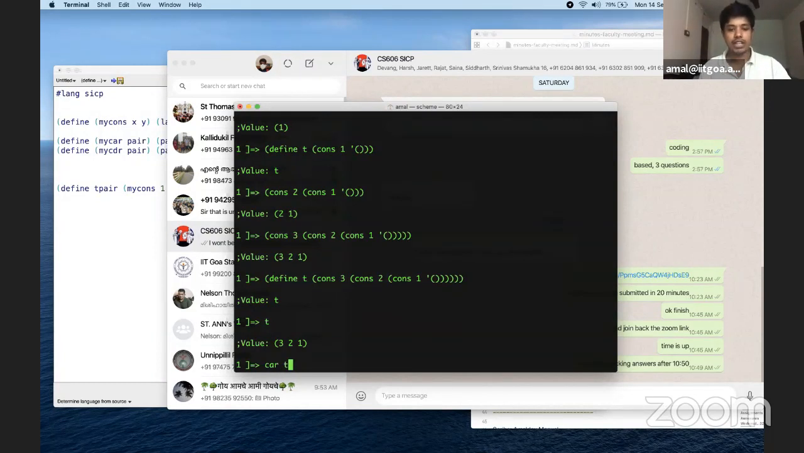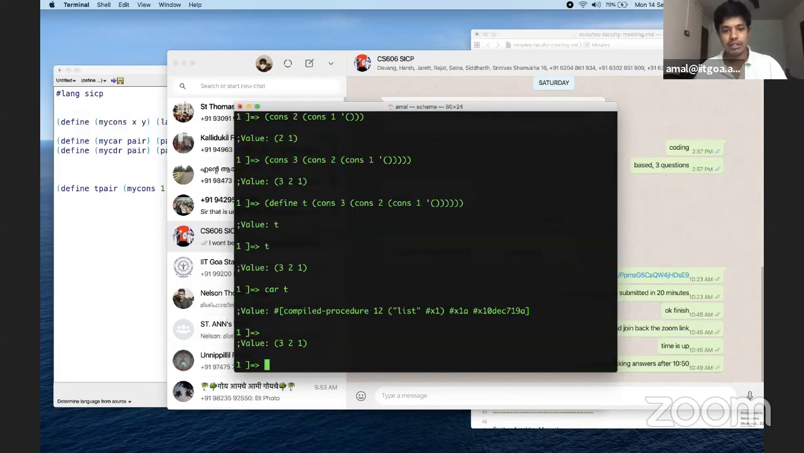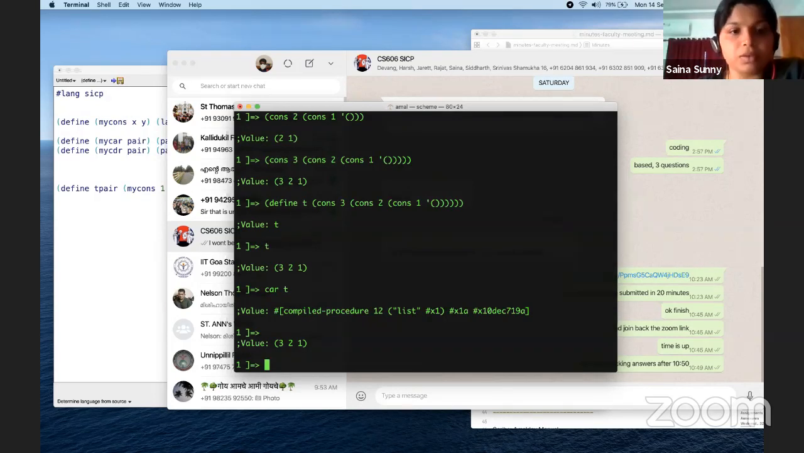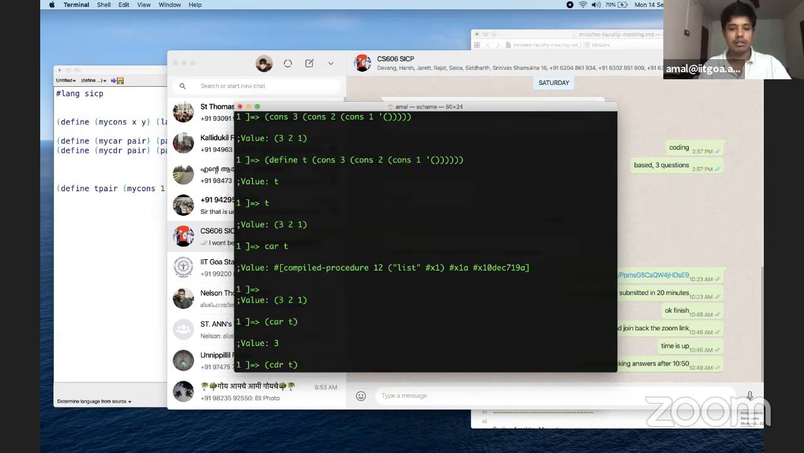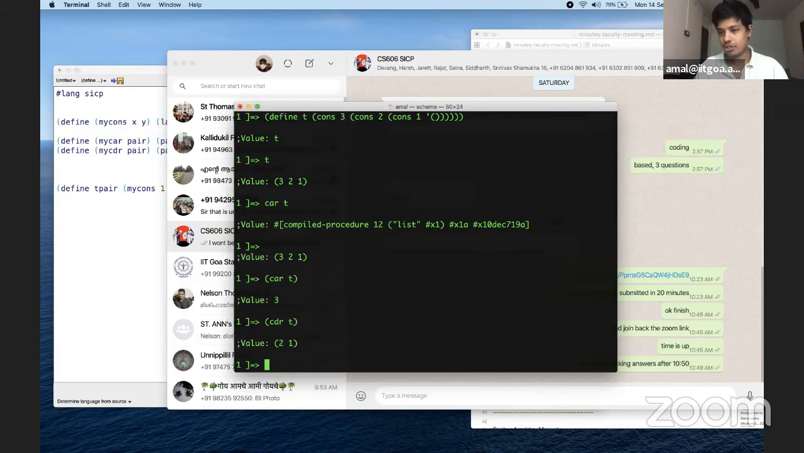Now what will be car of t? Car of t will be 3. What will be cdr of t? It won't be 1. It will be the list which contains 2 and 1. Because when we make that list, the first element is an element, the second element is a list in any tuple. So if I take the car, it will be an element. If I take the cdr, it will be a list, because that is how we make a list.